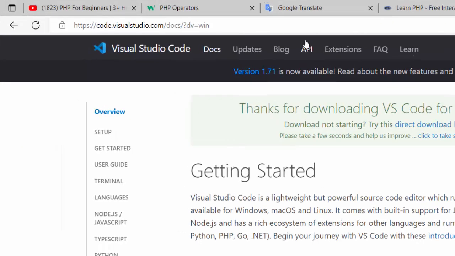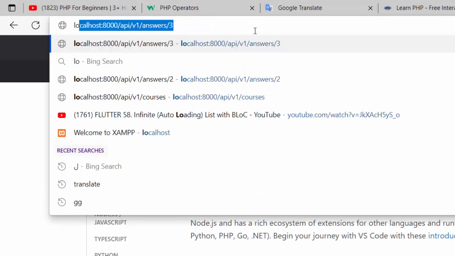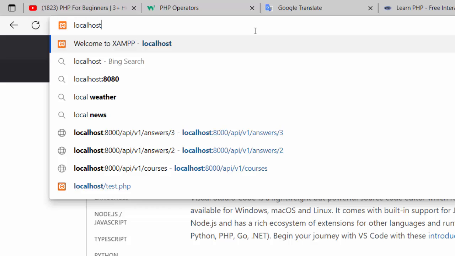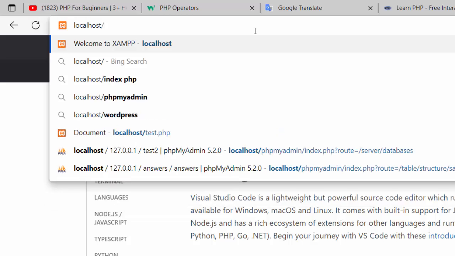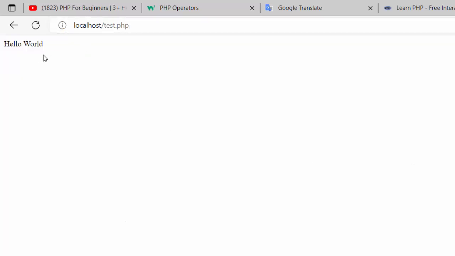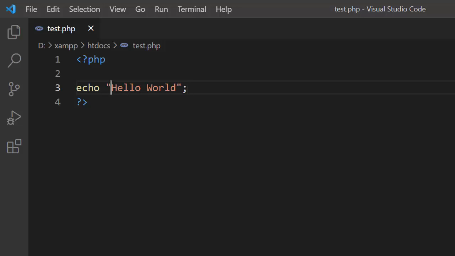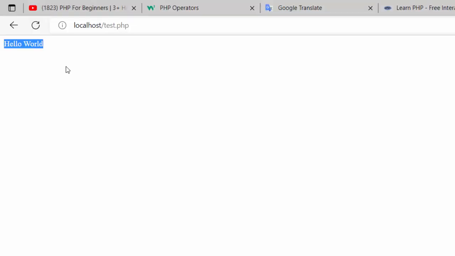So I can go to the browser now, and here you can just go to localhost, and then inside localhost you can write just test.php. You can see here hello world. You can of course add h1 here for HTML, so it can be h1, save it, and then just refresh, so you can see the hello world in this way.